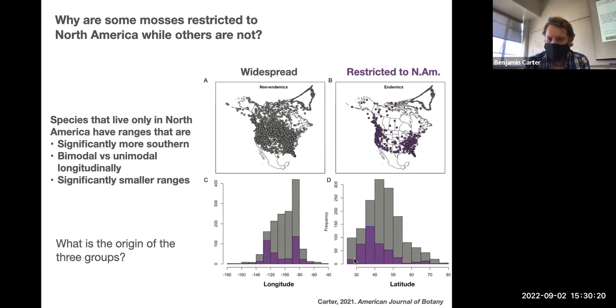And you can look at the histograms down below. Longitudinally, here's the West Coast peak and then the East Coast peak. So the ones that only live here on this continent are bimodal, and the ones that are widespread are unimodal. And then you can also notice in the latitude that the purple bar here is shifted to the left, meaning that the ones that only live here are more southern in distribution. And the ones that only live here also have significantly smaller ranges.